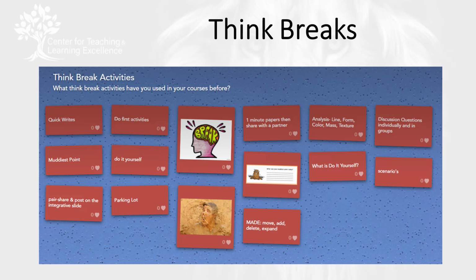All right, great. So we have quick writes, do first activities, good. One minute paper, good. Share with a partner, absolutely. Analysis: line, form, color, mass, texture, good, absolutely. Discussion questions individually and in groups, good. Muddiest point, it's always interesting. And then do it yourself.